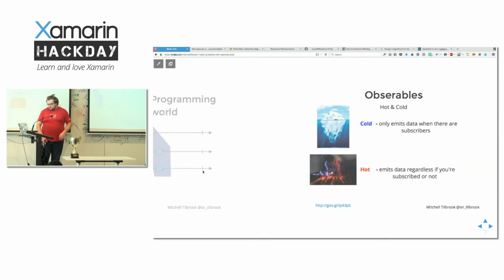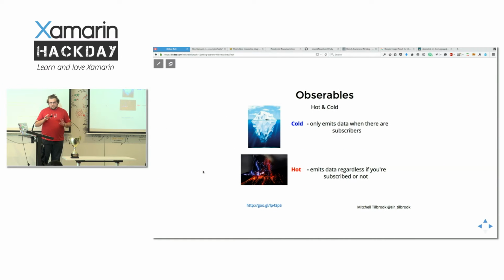So you have this concept of hot and cold observables. A cold observable will only emit data when someone asks for it. I think of it like an iceberg. You know it's there, but you don't see what's underneath until you actually look. And hot observables are just emitting events constantly. Like if you're listening to GPS data from the phone, it's just constantly coming at you. You don't really have any control of it, so you just have to deal with it as it comes.